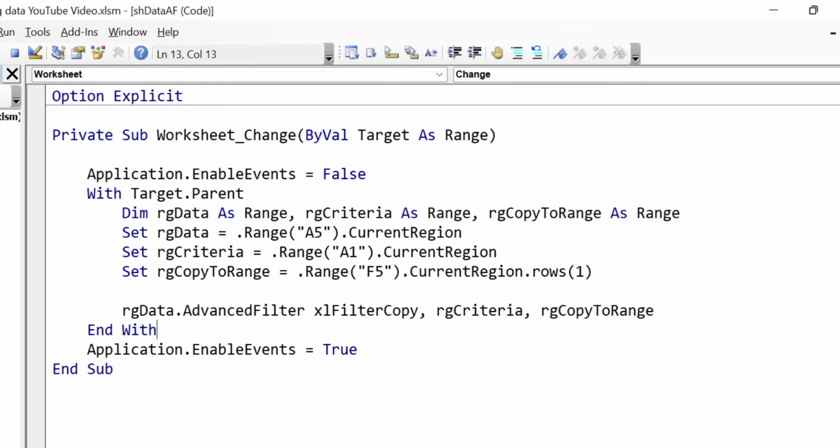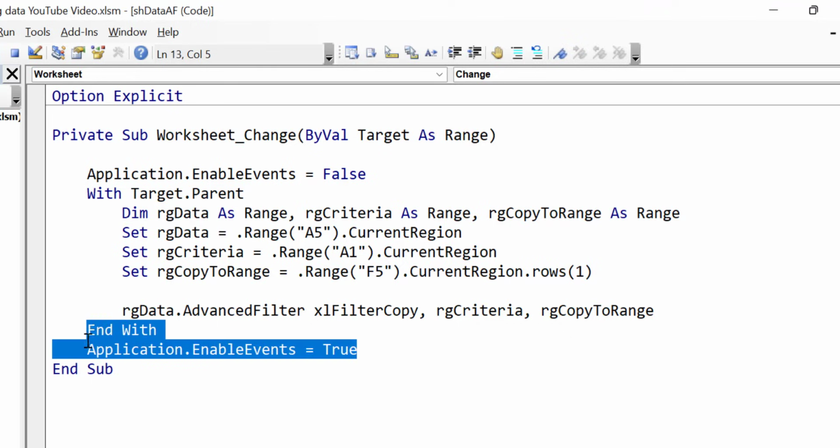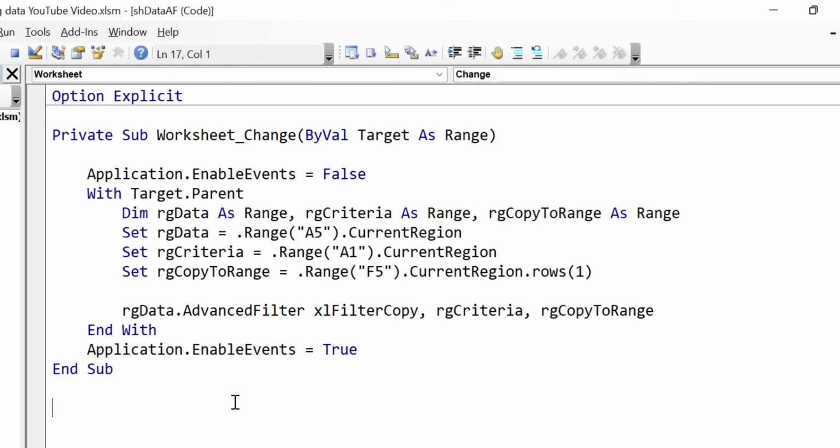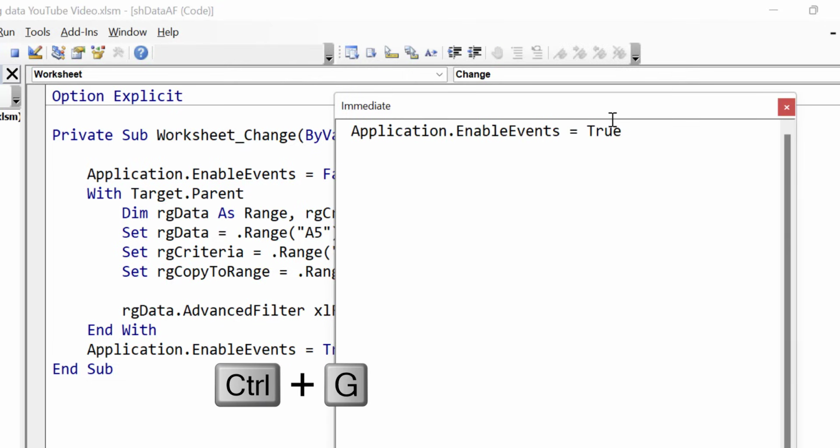And so we turn it back on when we're finished. Now, sometimes your code is going to have an error and enable events won't run. So this line won't run. And in this case, what you can do to turn the events back on is just Ctrl G to open the immediate window, paste that line in there, and then just press enter and it should run. So if your events are not running for some reason, this is the first thing to try.